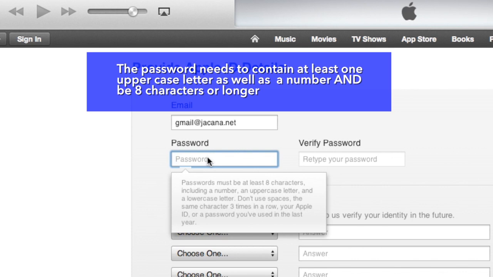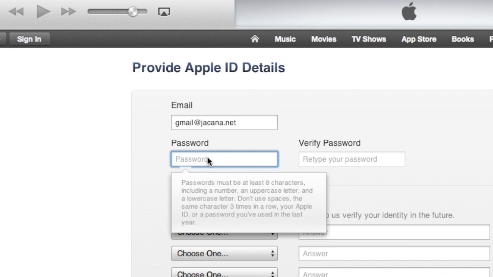The password needs to contain at least one uppercase letter. You're probably going to have lowercase letters as well, and it's going to need to contain a number. Another suggestion here is to use one of those secure password creation tools and programs like 1Password for the Mac, and it will create a totally randomized password that you'll then be able to retrieve using the 1Password program.